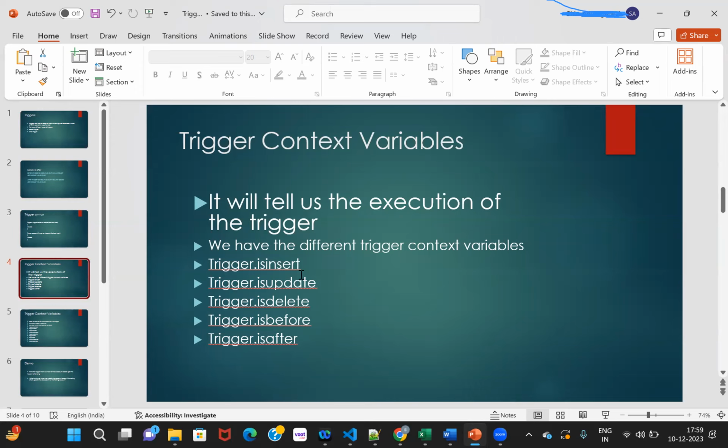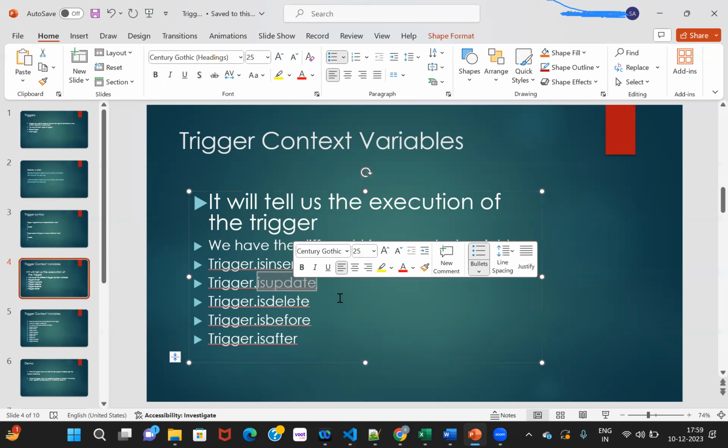So what is Trigger.isInsert? If my trigger was executed due to an insert operation, like in the first scenario, whenever I try to insert a new account record, I want my rating field to get updated to hot. Then in that particular scenario, we are going to use Trigger.isInsert. If I say whenever my account rating is hot, I want to update the account description to hot rating account, then in that particular case we have to use isUpdate.